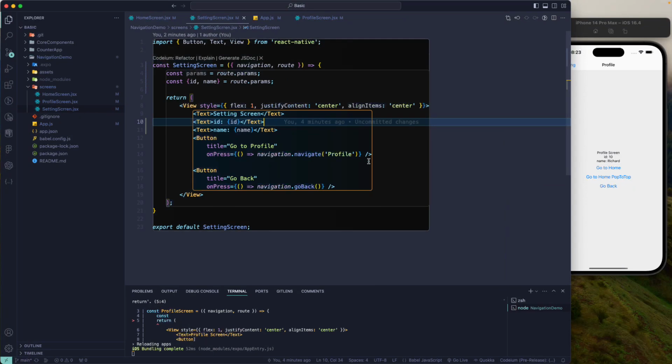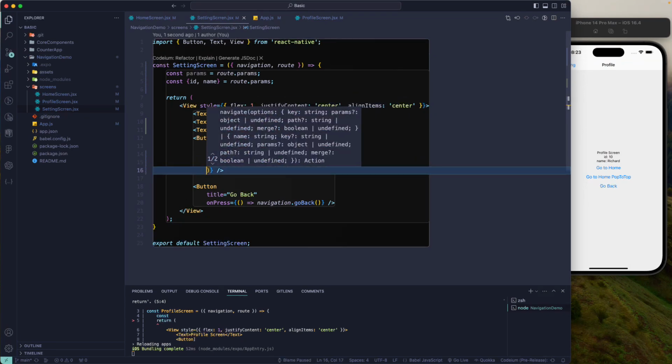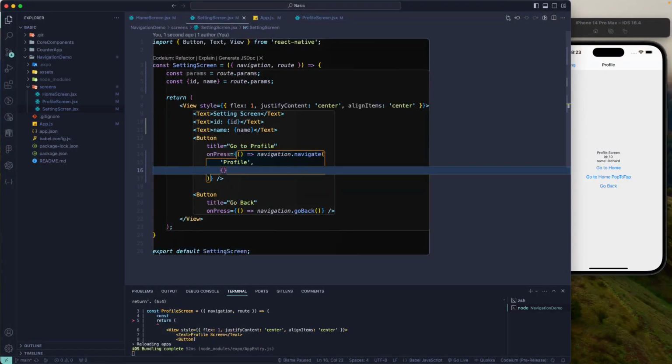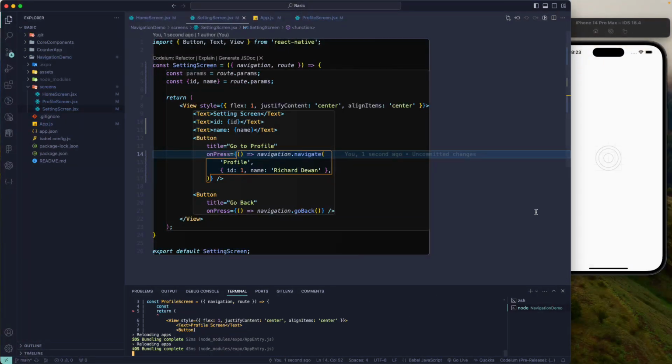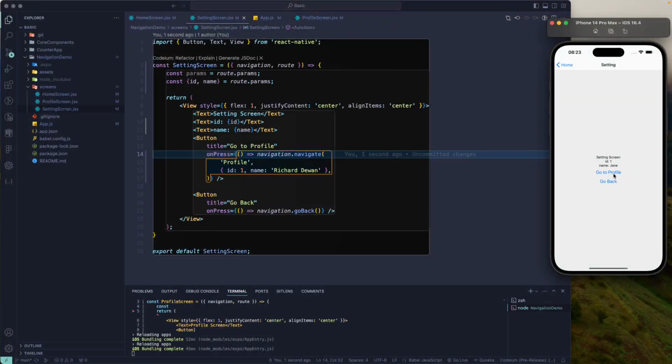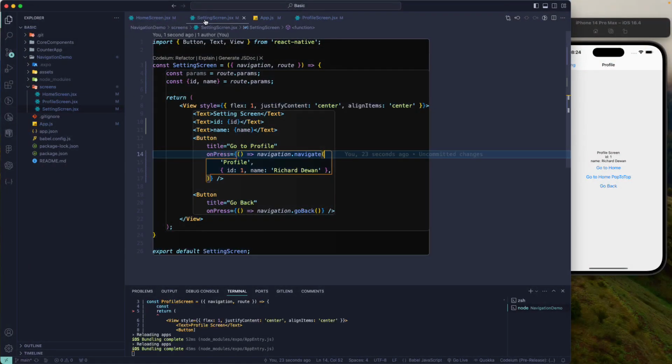And now if I go back to the settings screen, let's try to pass in that particular configuration, and that will be the name and then the id. So I'll now pass in the id, and name will be Richard DEWAN over here. And let's reload this one, and we'll go from settings to the profile, and now we got that modified one. So this will override what we have set up as the initial prompts. That will be overwritten from this particular screen. So if you are passing it from here, that will be overridden over there.